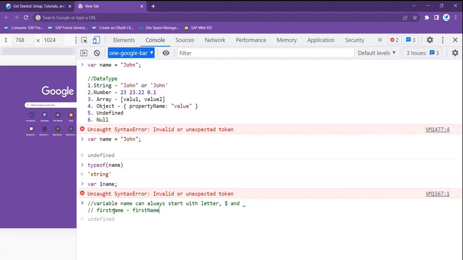Earlier, n was small, but in the camel case naming convention, n should be capital. The first letter of the second word should be in capital. So this is the camel case naming convention. Any variable name or function name you're declaring should always use the camel case naming convention.